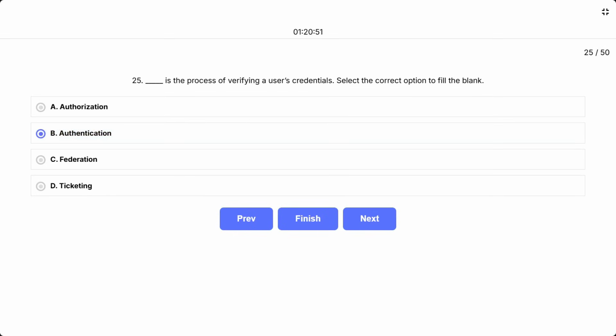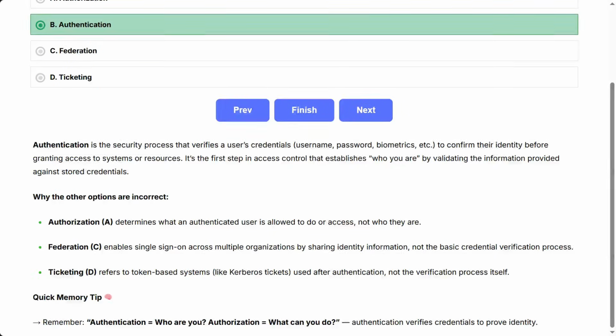Authentication is the security process that verifies a user's credentials, username, password, biometrics, etc., to confirm their identity before granting access to systems or resources. It's the first step in access control that establishes who you are by validating the information provided against stored credentials.